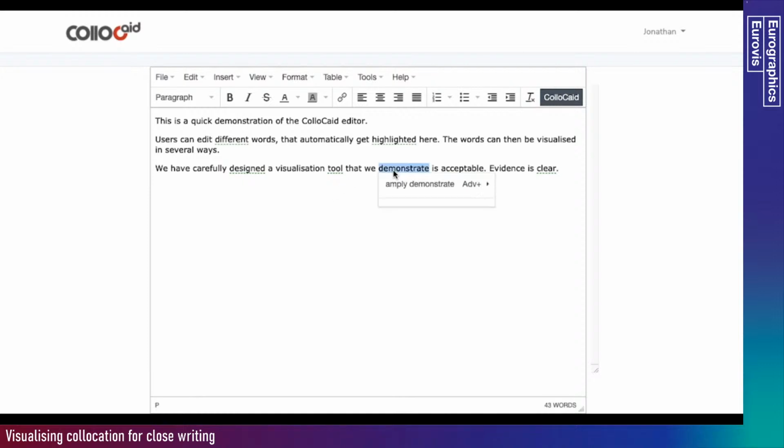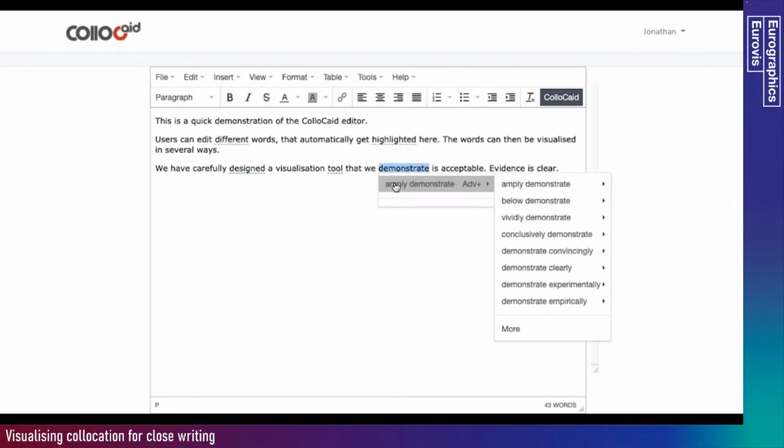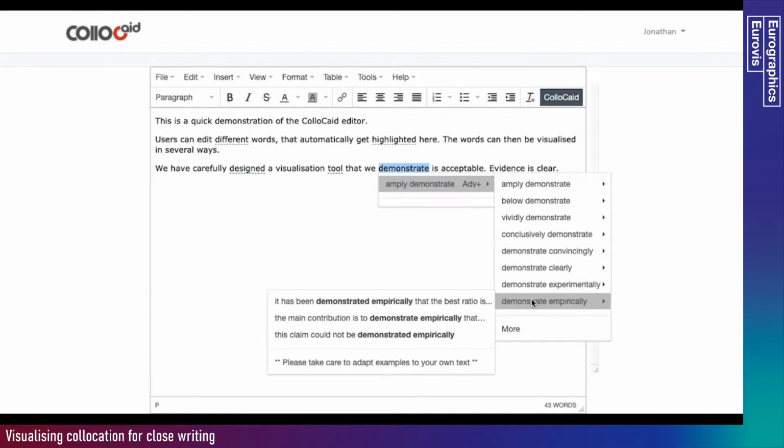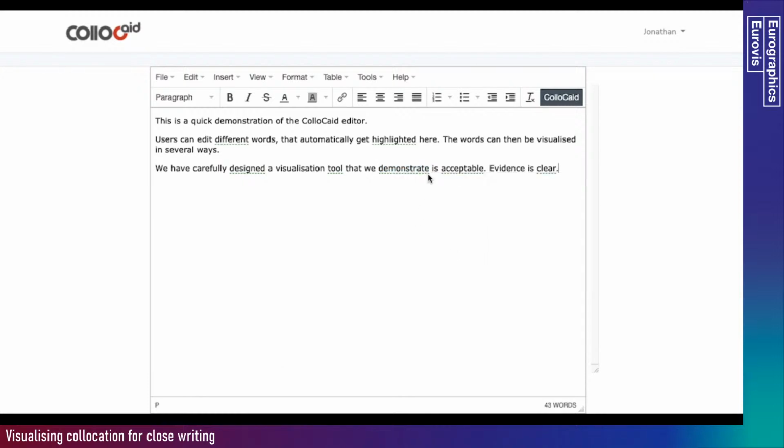Maybe think, well, how have we demonstrated? Have we demonstrated it experimentally or demonstrated it convincingly, clearly? So we can think about these words. Maybe we've done some tests, we've done lots of tests, so empirically maybe a good way of doing it, or experimentally. So we can add text in there. I'm going to add, we have demonstrated maybe empirically.